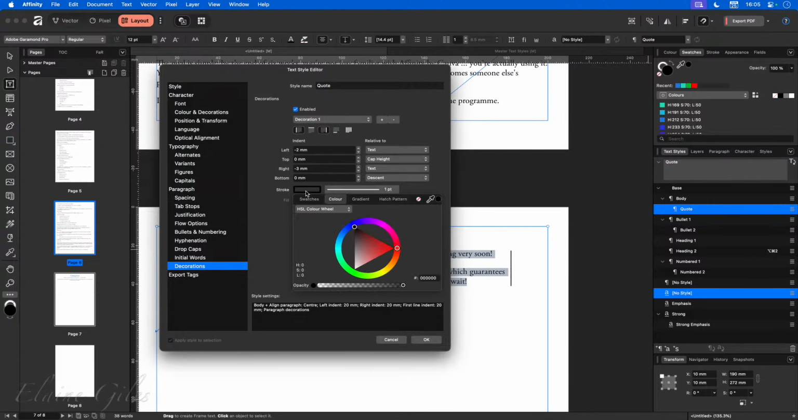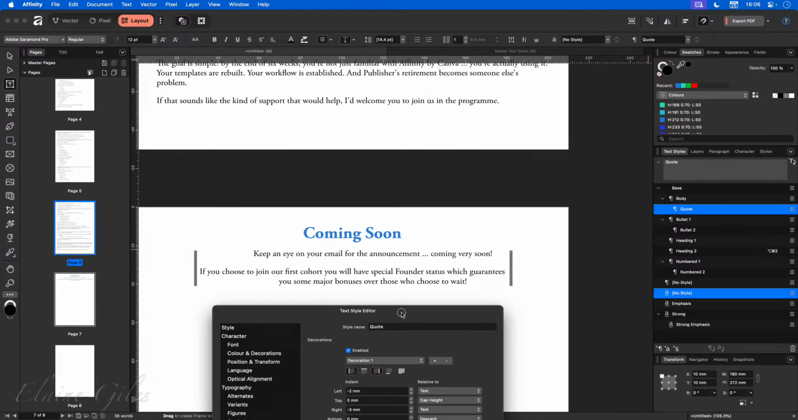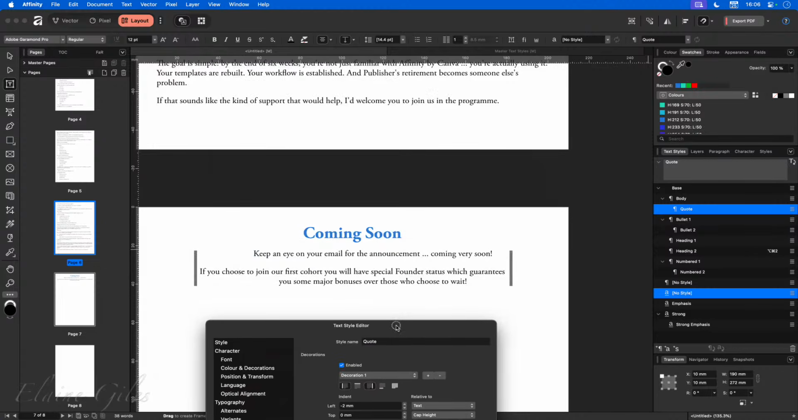Then you get to choose the colour of the stroke. So if you want that to be a different colour, you could do that. What I tend to do is make it a greyish colour because black is very harsh. But you also get to change the size. So you could do it like that. And now you've got a lovely highlight decoration to say this is a quote, pay attention to this.